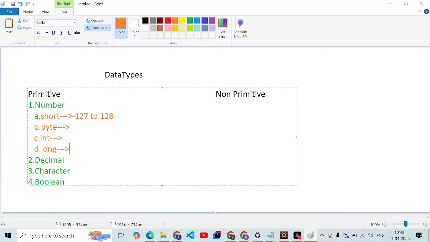This is the 8 bytes, 16. This is the 4 byte. This is the 4 byte, and this is 8 byte, and this is the 16 byte. Okay, and the range is approximately 32,000, and this is some big number compared to this one, and this is the big number compared to this one. Only the difference is the size. And the default value for all the number types is 0.